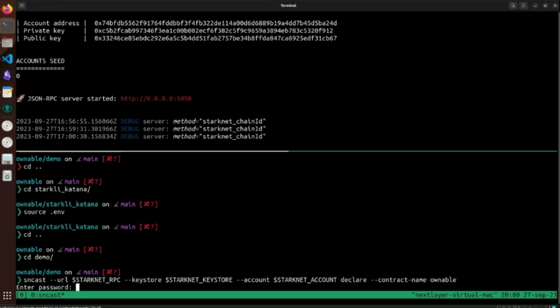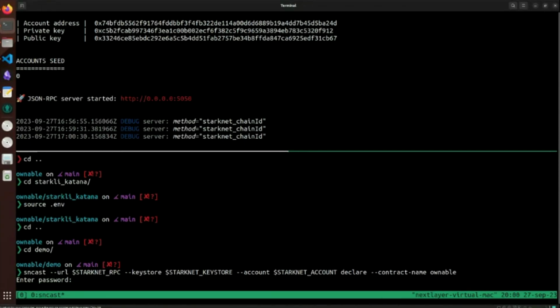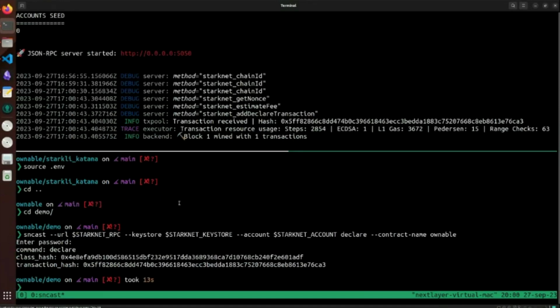I think the password is 1234, if I'm correct, Pierre. Yes, that's right. Okay, so apologies for this. It should have been straightforward, but yeah. Now we've successfully declared our contract. So we have the class hash and the transaction hash, and you can also see here on Katana that we have the trace, and we also have some information on that transaction.